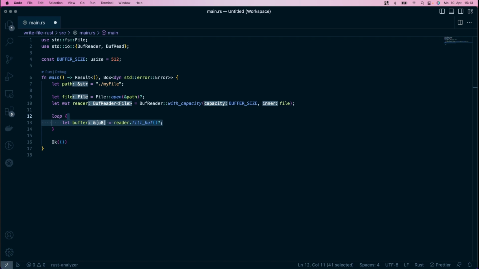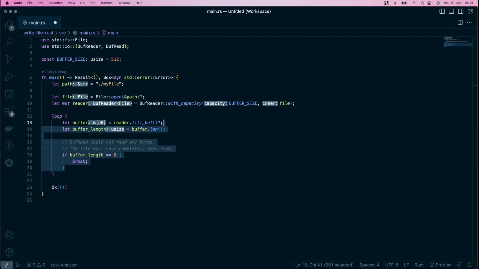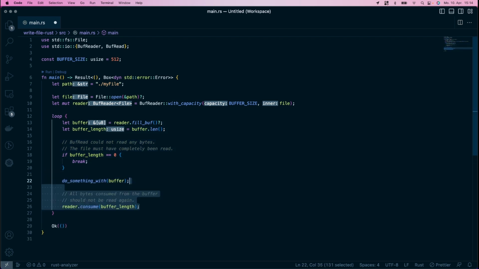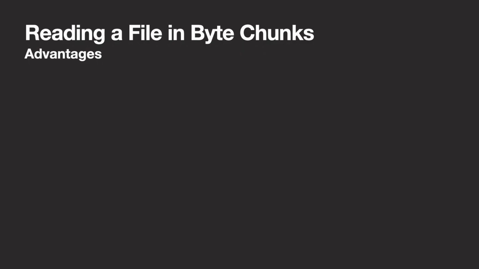Now create an infinite loop and use fill_buf as the first operation. This fills the buffer of the reader and returns its contents. You can stop the loop if the buffer length is ever zero, because this means that all contents of the file have been consumed. Now, do something with the buffer's contents. And lastly, consume the length of the buffer. This prevents you from reading the same part of the file again. And that's it. For the last time, we can look at the advantages and disadvantages of this method.